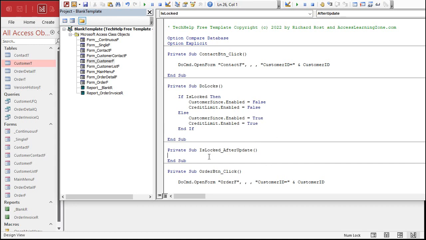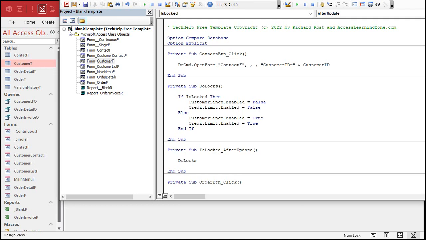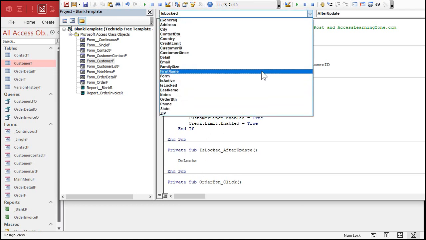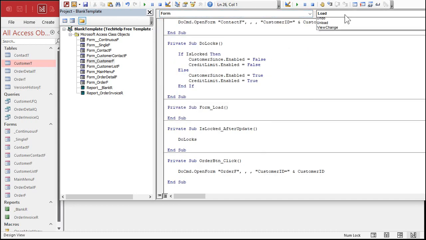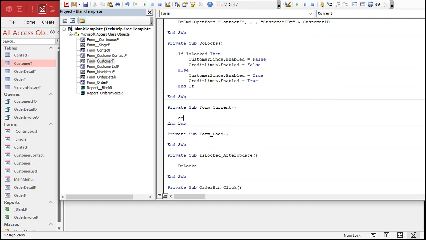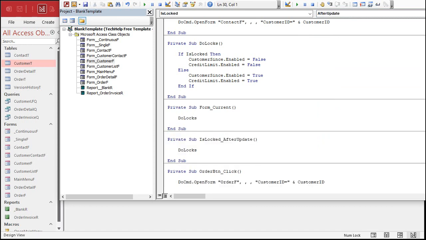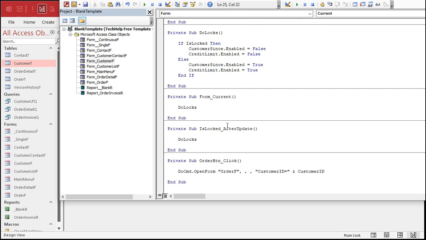Now, this guy can just say do locks or check locks or whatever you want to call it. And we also have to put it in the form's on current event. So go to form and then over here, current. Now that's the form's current event. And right in here, you put do locks. Let me get rid of this form load stuff that pops in there too. Okay, so now you can see the form current and the after update event for is locked are both going to run do locks, which is this stuff. We don't want duplicated code in our database. All right, save that.